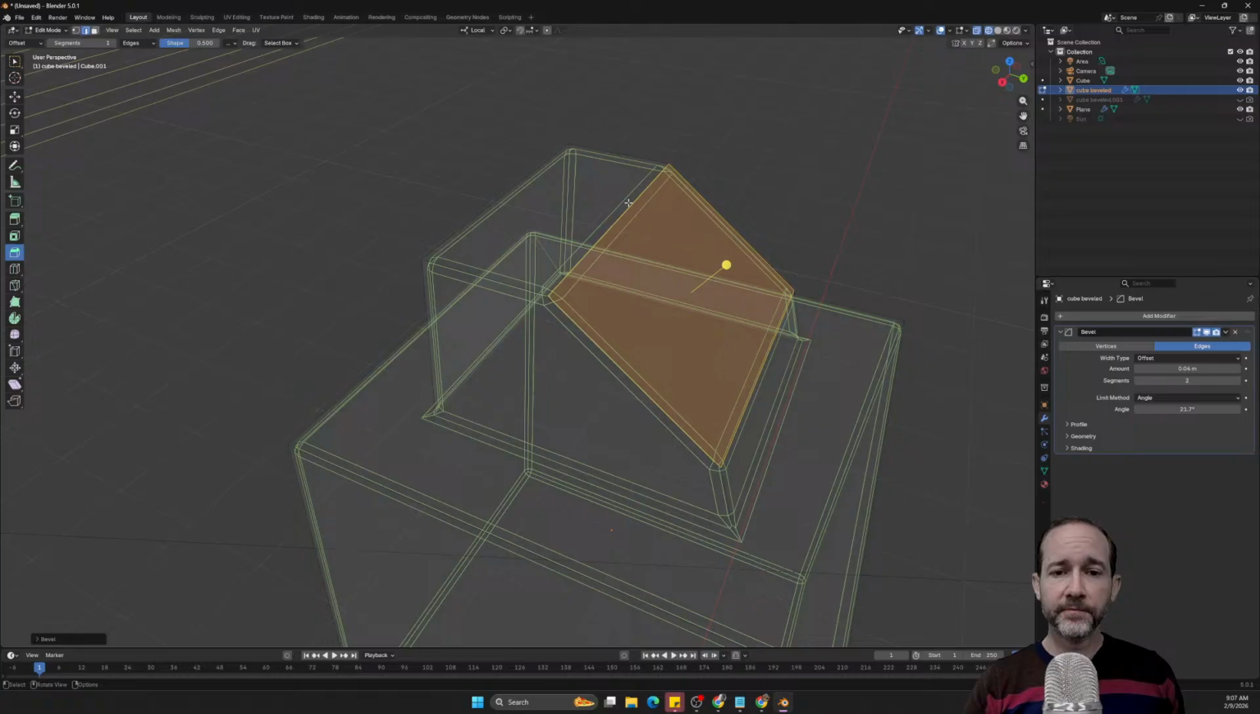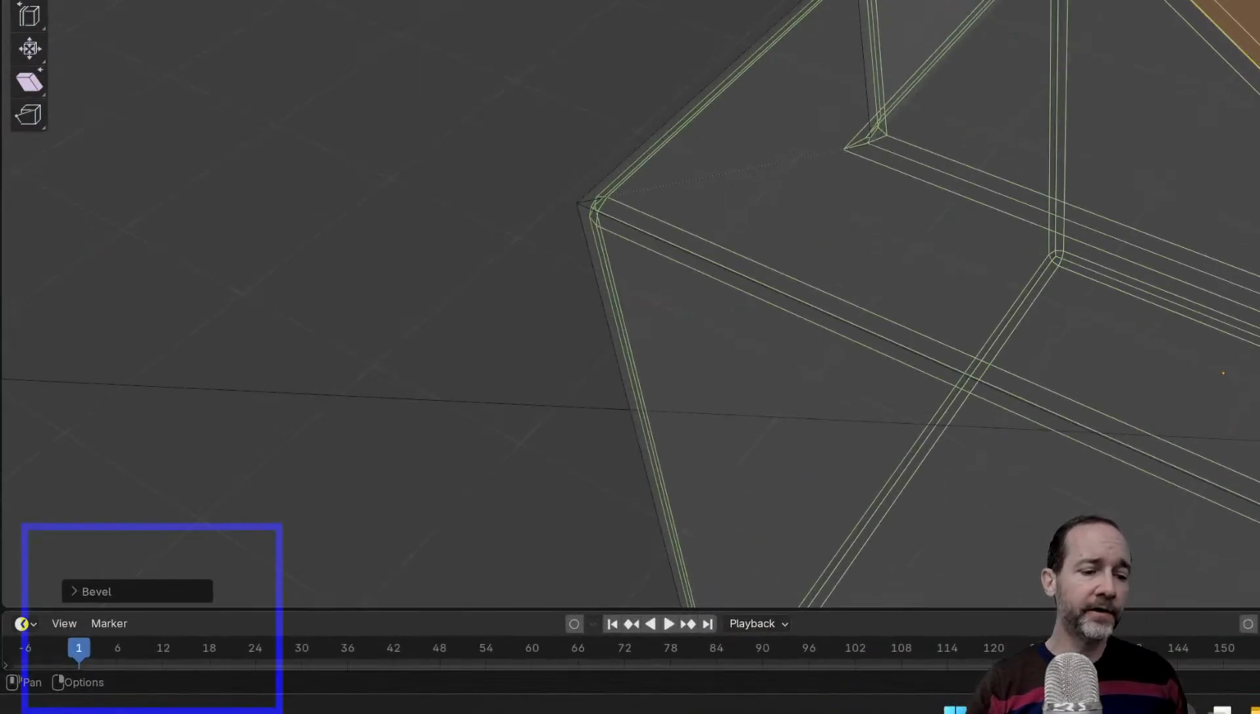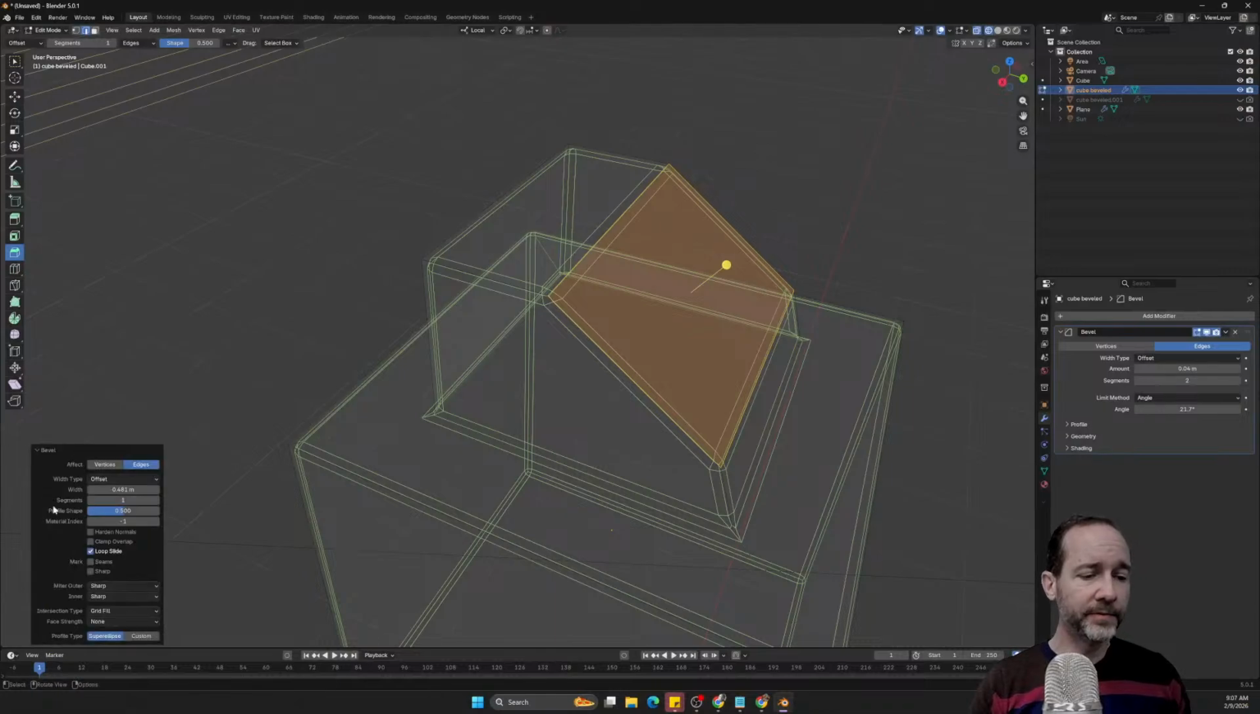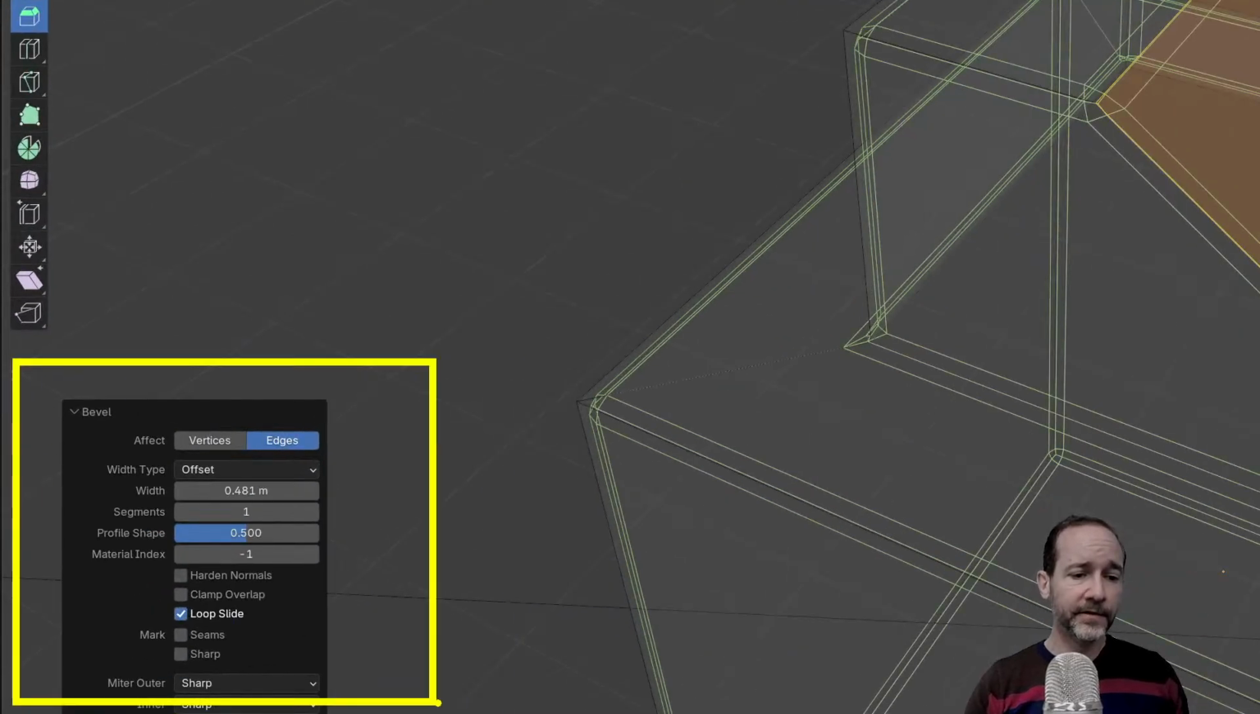But it's flat. I want it to be a big round thing. And so remember, down here, you want this open pretty much all the time so that you can see these are the parameters for the tool you're using.